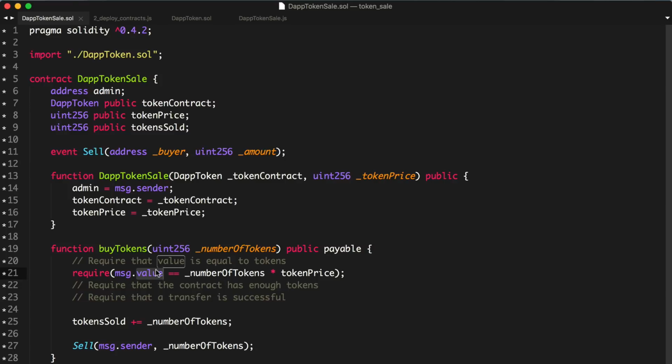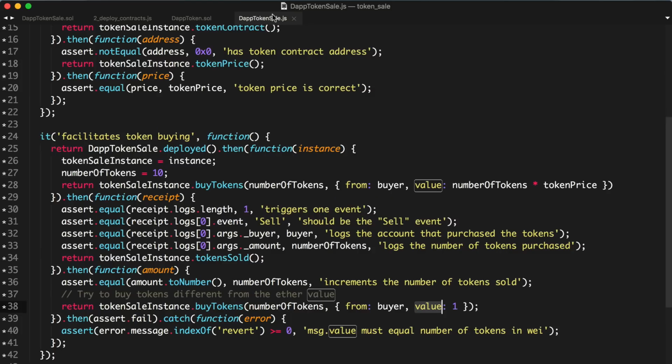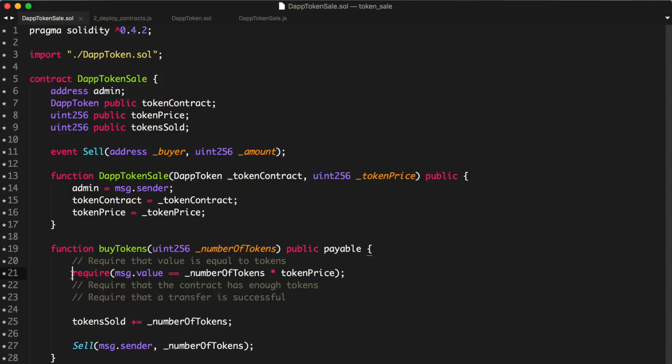And we want to say that that's equal to how much this is actually going to cost, right? We did the number of tokens times the token price, which is what we did in our test. So that's what we want to require. We want to require that that's equal. Now this looks nice, but we don't just want to multiply these things, right? Because this could be really any value, right? We want to do some safe math here.